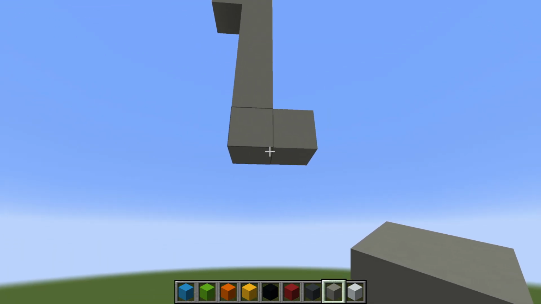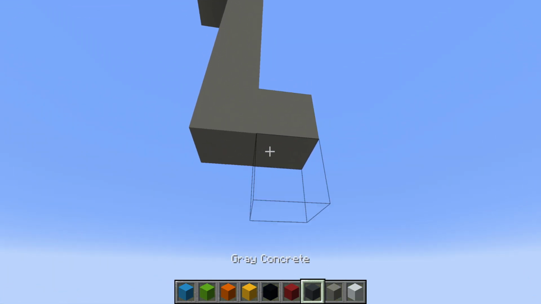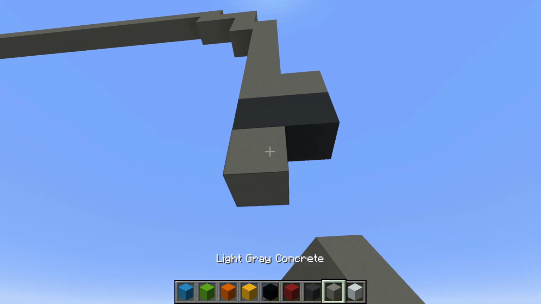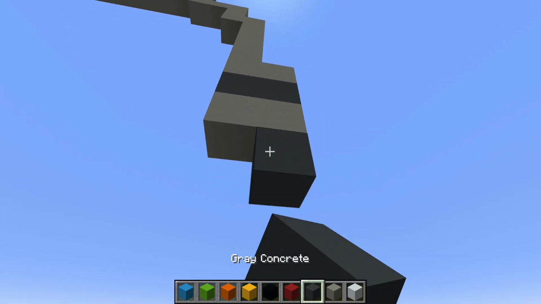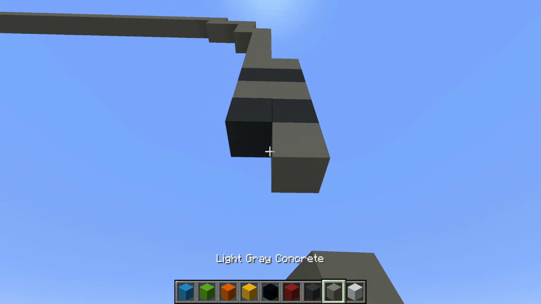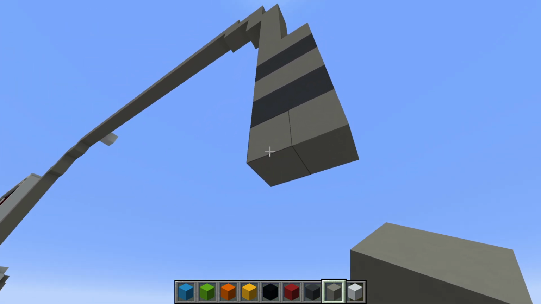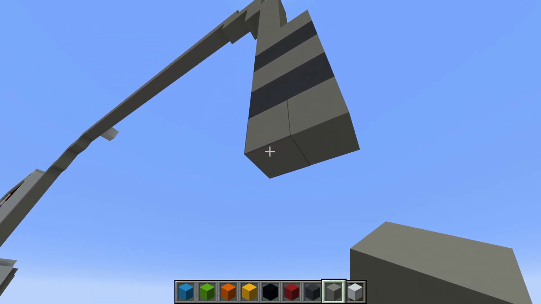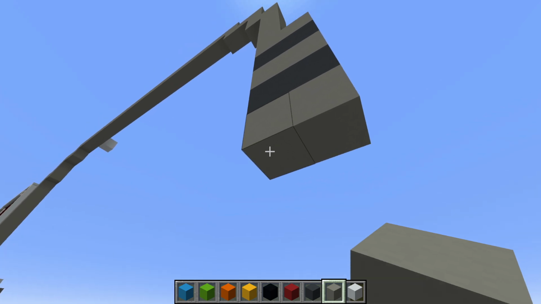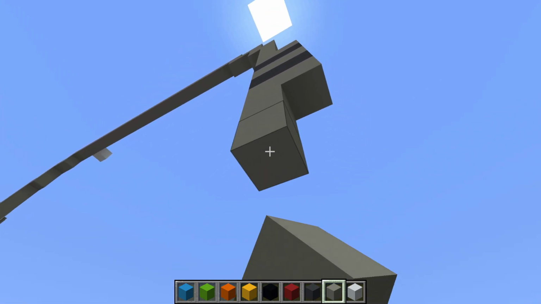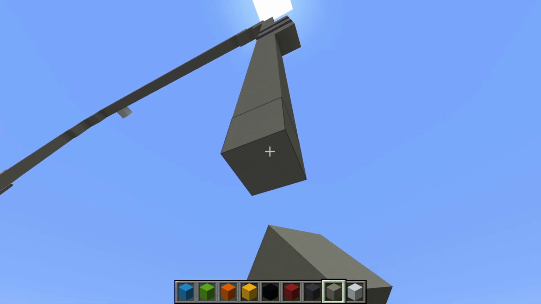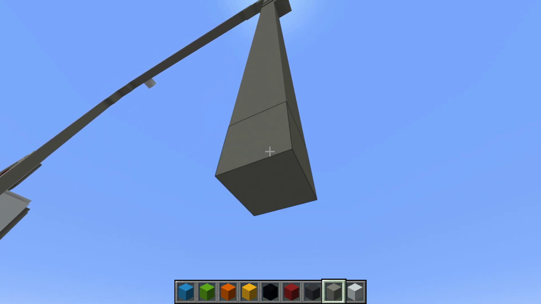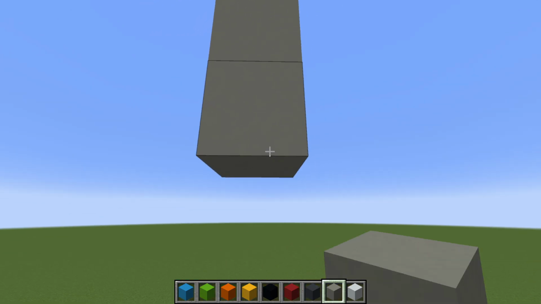And then underneath these 2 blocks, we want to place a layer of grey concrete, a layer of light grey, a layer of grey, a layer of light grey, and then continue extending this light grey concrete here down by 19. 1, 2, 3, and so on up to 19.